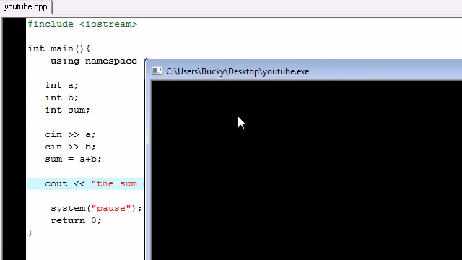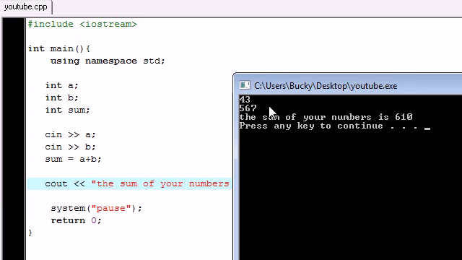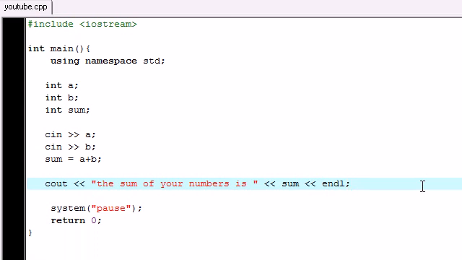Now we enter two numbers. Let's enter 43, and let's give it 567. The sum of your numbers is 610. What a beautiful program we have. So what we did is we entered a, we entered b, and then behind the scenes we calculated the sum and stored it in the variable sum, and it said the sum of your numbers is, and then it printed out that variable sum, which is 610. Simple enough, pretty dang sweet if you ask me. So that is how you can use cin to input information into your program, and actually that's pretty much the only thing you can use it for.